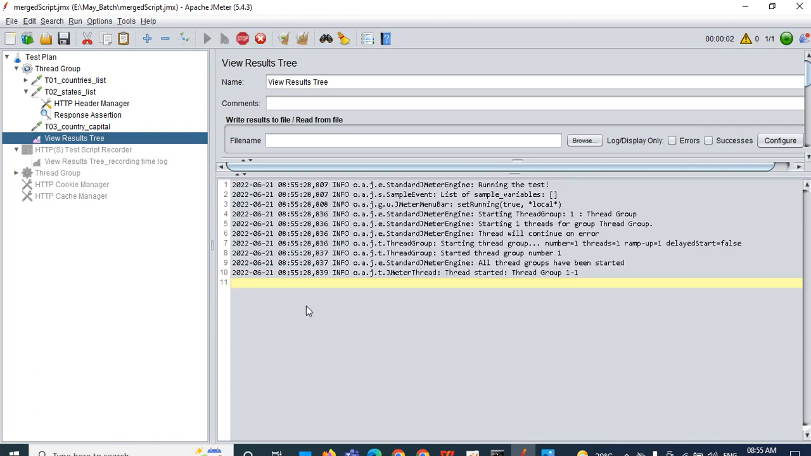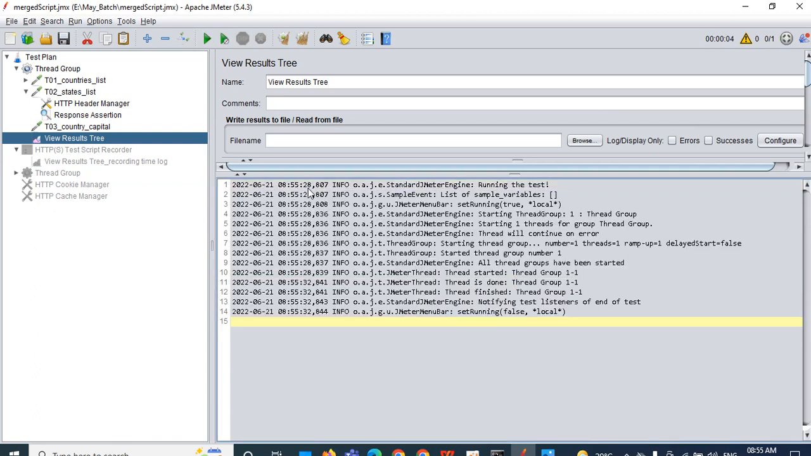See, when you are executing, at what time you are executing, the info level log. You can see what is happening at the back end, what JMeter is doing. See, the user is created, the user is started. The thread will continue on error. You can see many properties. This is the log which is happening at the back end by JMeter.